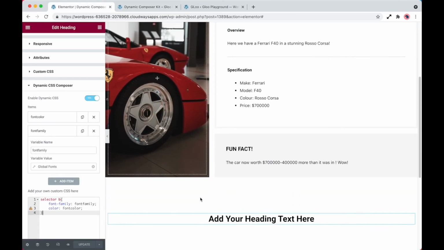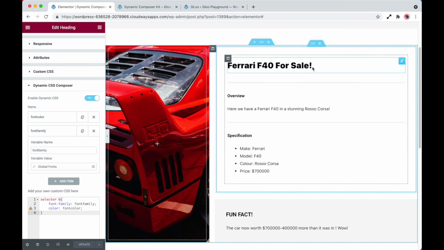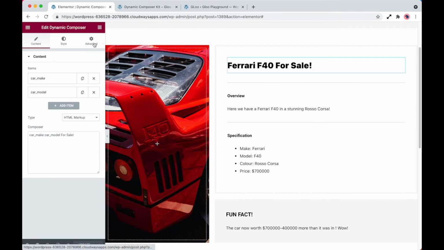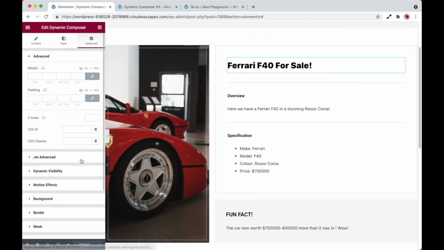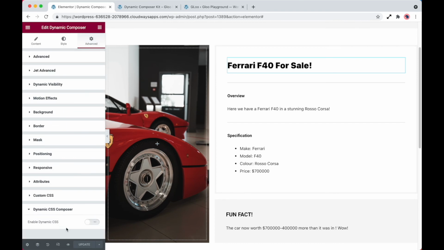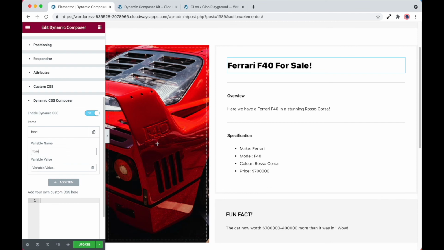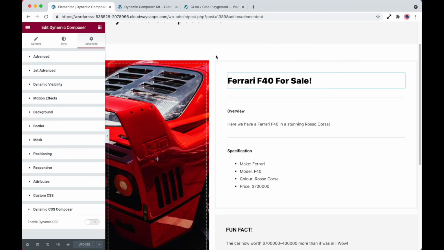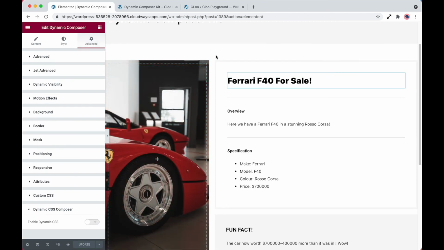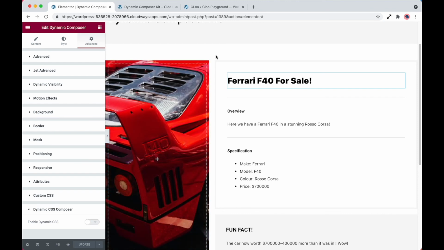What we're going to do now is just play around. We're going to target the title, and we're actually going to fetch some information from a meta field. If we go to Dynamic CSS Composer, enable this, we're going to do font color again. We can add some real personality to these car pages. So for the Ferrari, we can really stylize it around the Ferrari red.